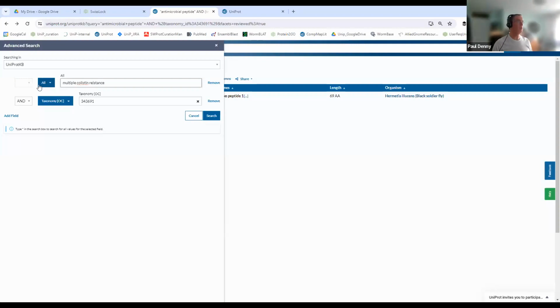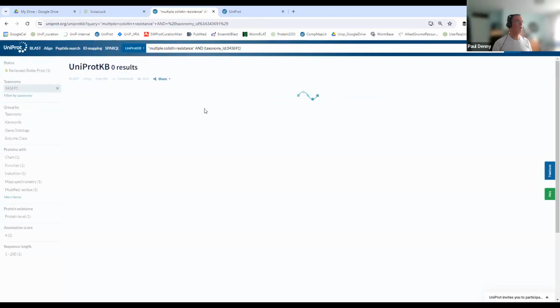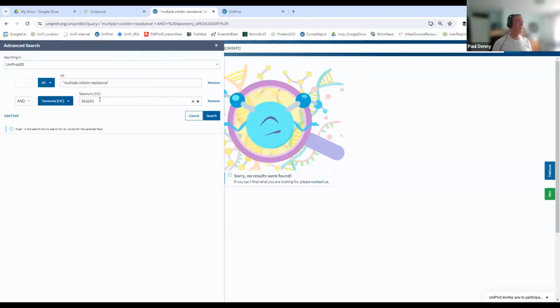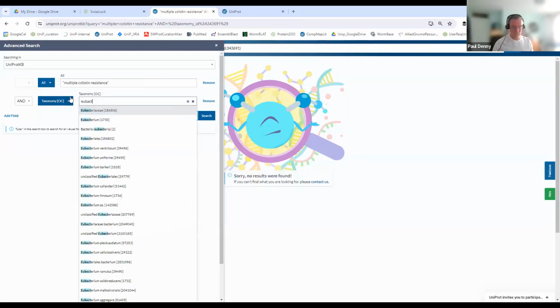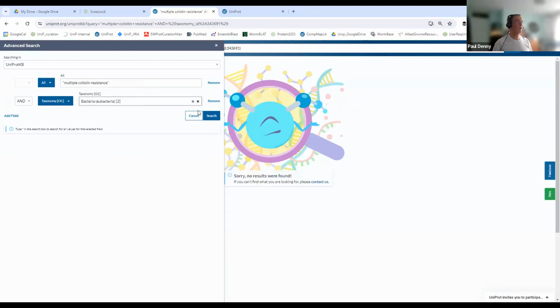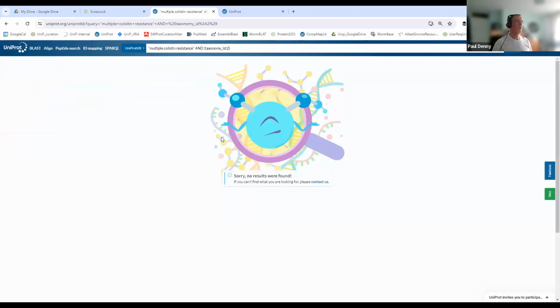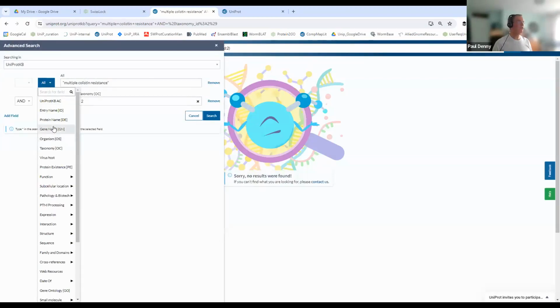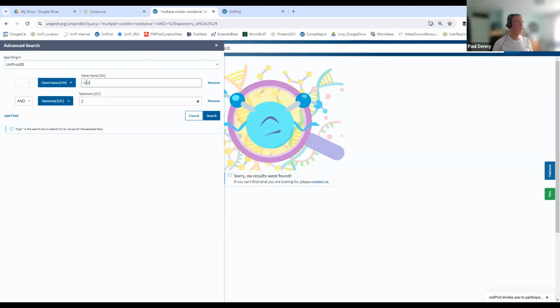I've heard of the name MCR because there is a family of genes which have got that acronym in their gene name. So I could just try gene name multiple, and that doesn't find anything. Oh, that's because I didn't change the taxonomy. Let's make it bacterial, shall we? So all bacteria, the taxonomic ID is 2. That doesn't find anything either. Okay, let's try being more specific. And as I said, there are gene names which have got MCR in them, I'm sure.